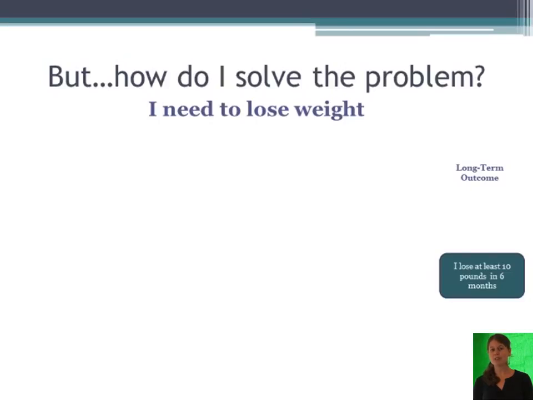Now we all know that solving this problem is a little bit harder than defining it, especially if that Twinkie solution is a common one for you. But we can build a logic model to help us figure it out. So our long-term outcome is going to be, I want to lose 10 pounds in 6 months. Sounds reasonable. But how do we do that? You can build a logic model by looking at the problem tree you created and correcting the causes.